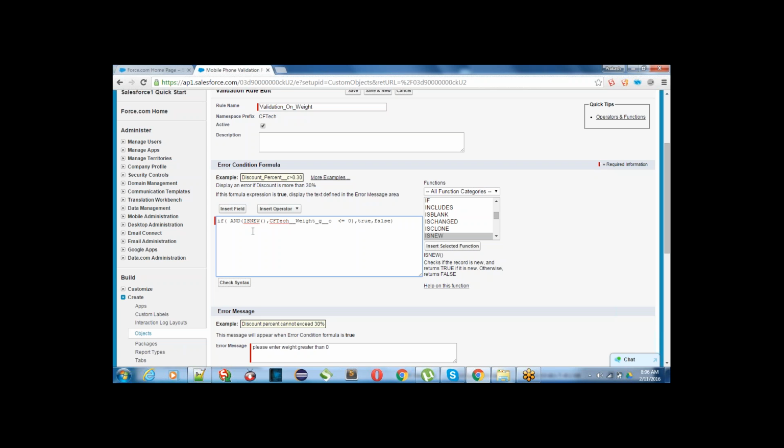In the if condition, this entire one is the expression, with 3 parameters. So parameter 1, parameter 2, parameter 3. In parameter 1, I am checking if it is a new record and the weight is less than or equal to 0. This is another validation rule I created. The weight should not be less than 0; a mobile phone weight should definitely be greater than 0. If it is less than or equal to 0 and it's a new record, then it should become true.